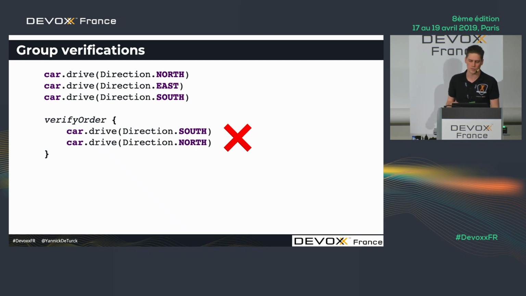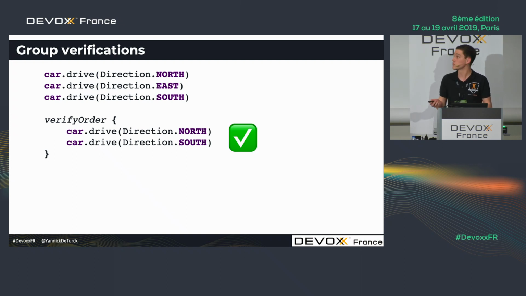Doesn't that matter? In this case, it doesn't, because by default, Mockito doesn't, MockK doesn't force you to verify all the calls. But if we were to rearrange the order so that we first drove north and then south, in this case, the test will pass. So that's a good thing.